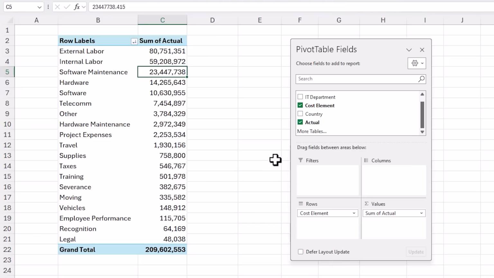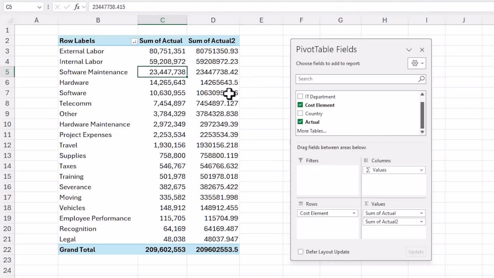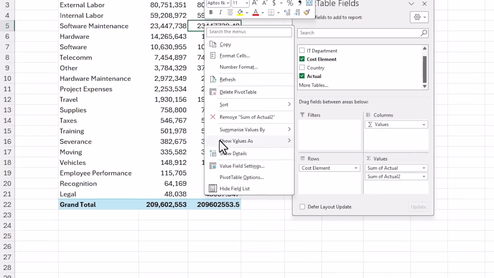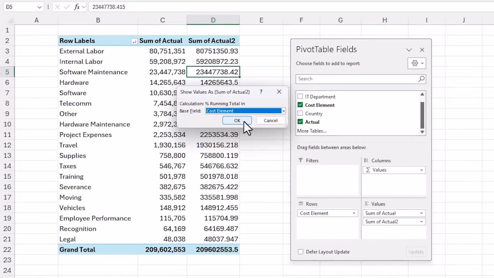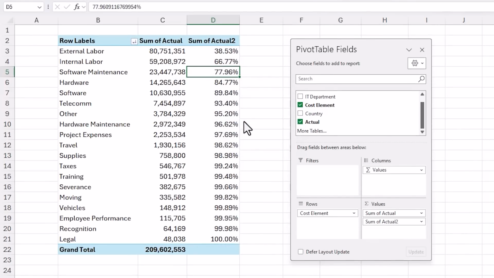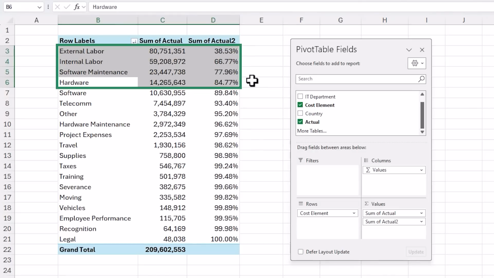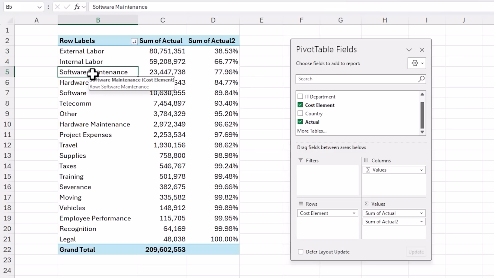To calculate the cumulative percentage, simply add the actual to the values area again, and then right click, show values as, and then we want percent running total in, and cost element is the base field. Click OK, and now we can see the top 4 items account for over 80% of our actual costs. And of course, with pivot tables, we can get even more insights easily.